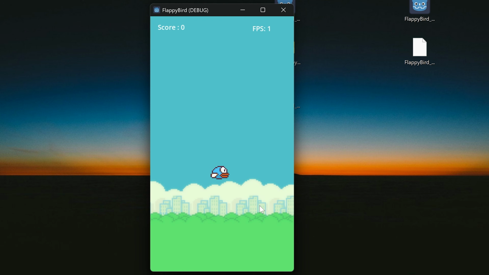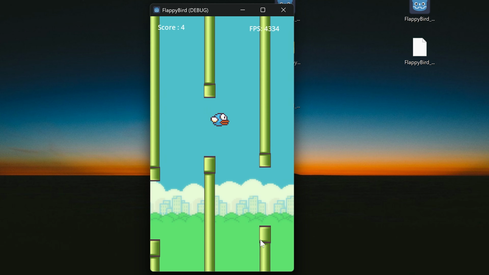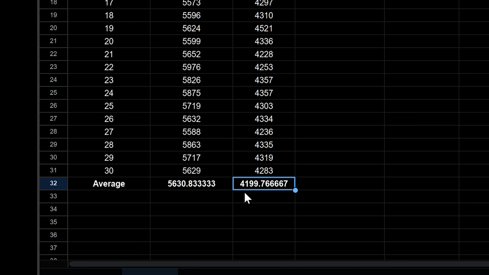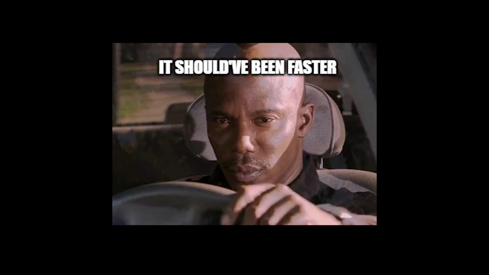Now it's time for the C# version. I have a feeling that this will perform better than GDScript. But to my surprise, it didn't. It only averaged around 4200 frames per second. That's roughly 25% fewer frames than the GDScript version. I honestly didn't expect that. It should have been faster since C# is a compiled language. If you have any idea, let me know in the comments.